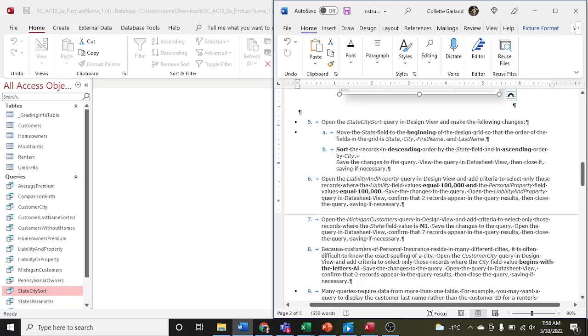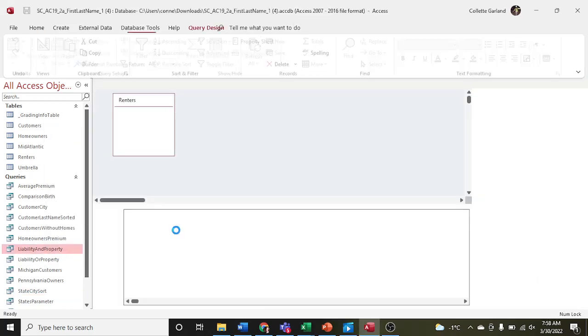Step 6, open the liability and property query in design view. Liability and property.